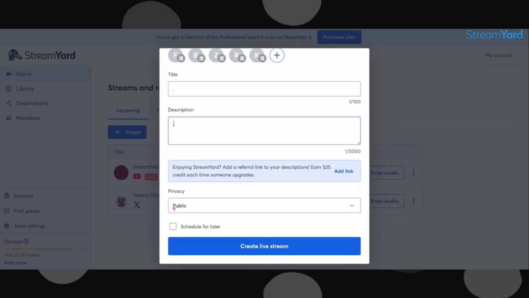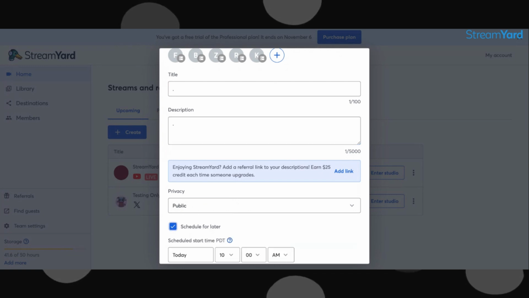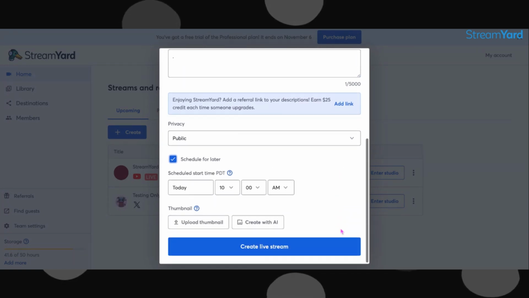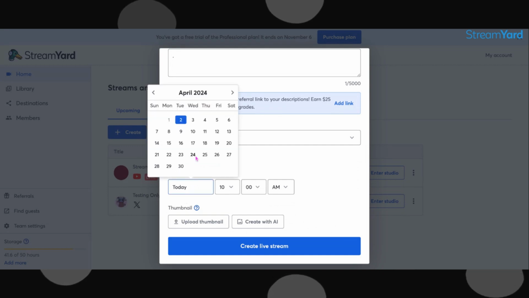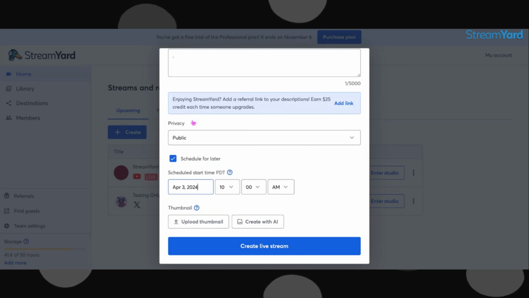This will be a public stream, and here's where all of it starts. Schedule for later. That drops down the scheduler and the start time. So it's not going to be today, it will be tomorrow, the 3rd, and it will be at, I think we did 9:55. Go down here to 9:55 a.m. And next thing up is thumbnail.